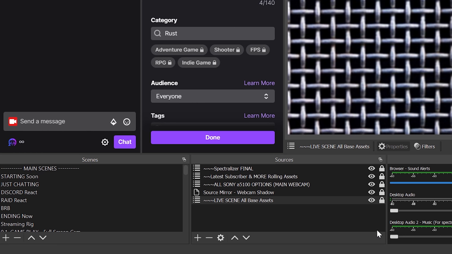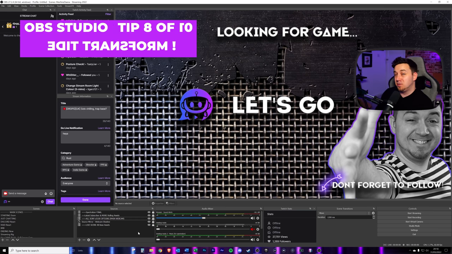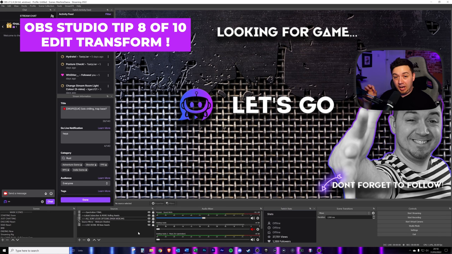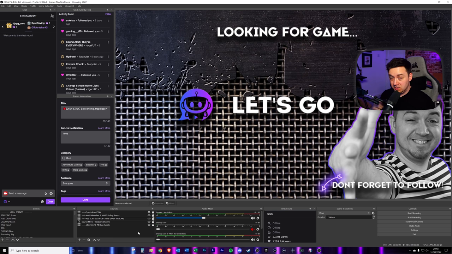when you get down to source level. OBS tip number 8 is to use edit transform to precisely locate exactly where you want to put your sources. And this is particularly effective if you then lock them in place using the tip that I just went through. You may not know, but you can precisely to the pixel place sources wherever you want to on OBS Studio.